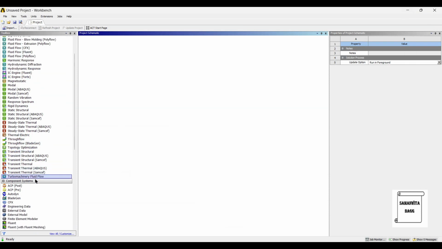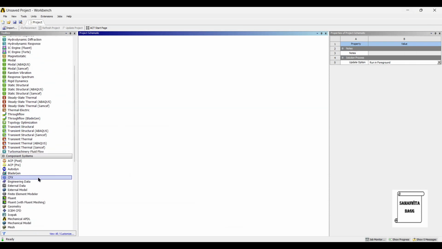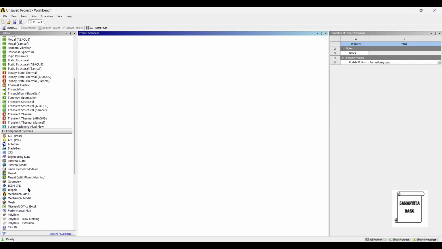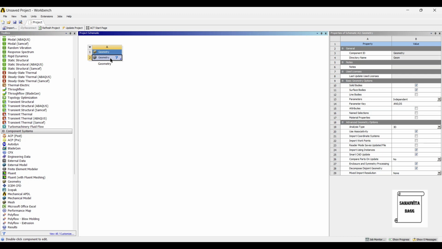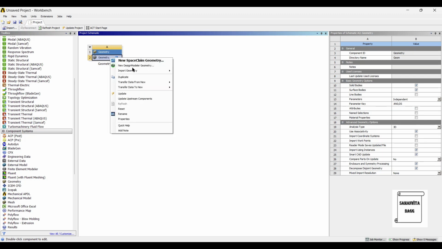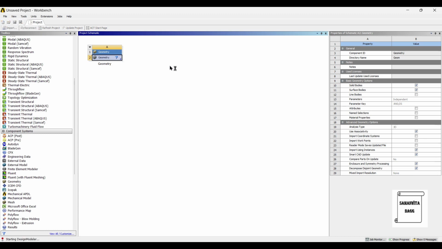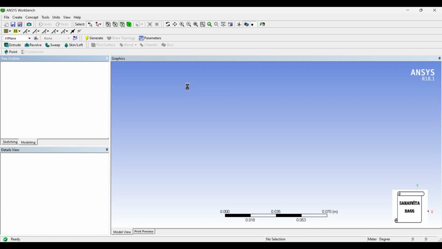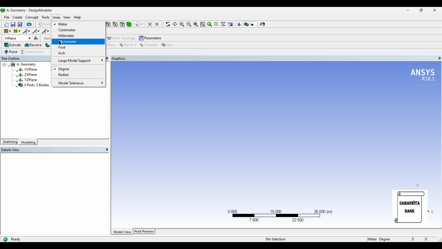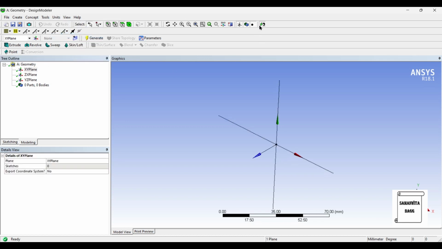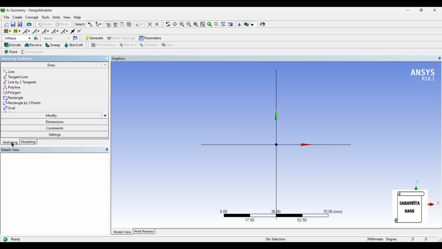We are going to use the geometry option here. So I'll double click on geometry. Next I'll right click and select new design modeler geometry. Units, millimeter, XY plane, look at. I'll go to sketching.